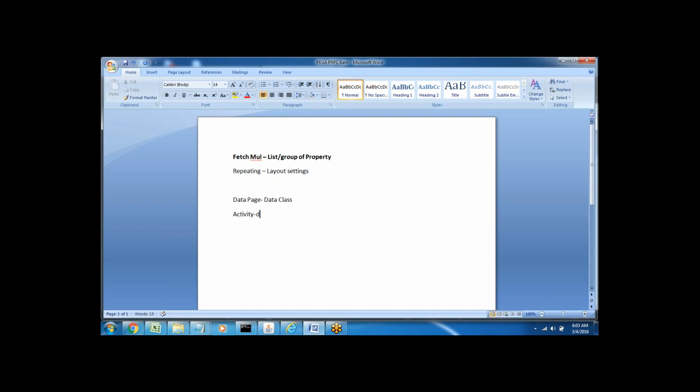But in this scenario, fetching multiple records for a group of properties or list of properties, in yesterday's session we took the database structure as page. Because directly within the same page, for separate properties, we configured the data page, but this time the database structure will be list. Whenever we use the database structure as list, we cannot create activities inside the data class.